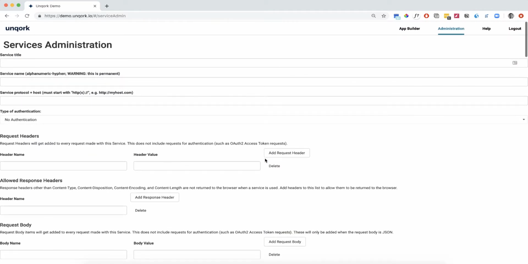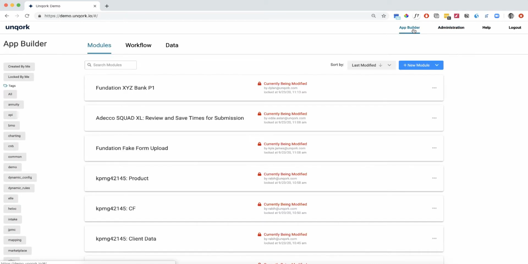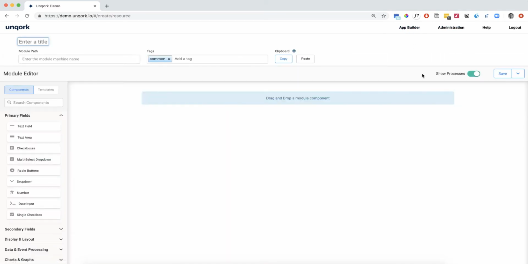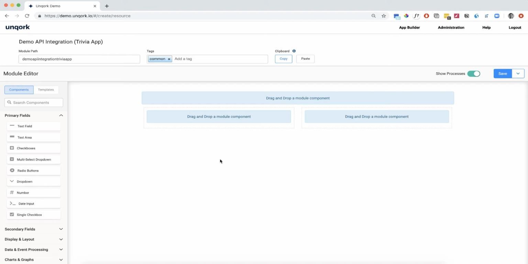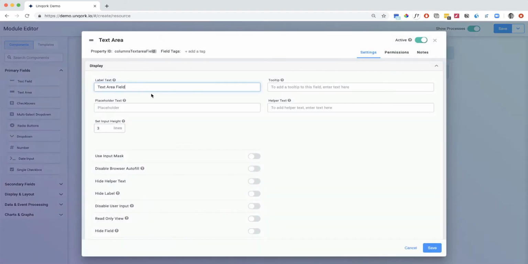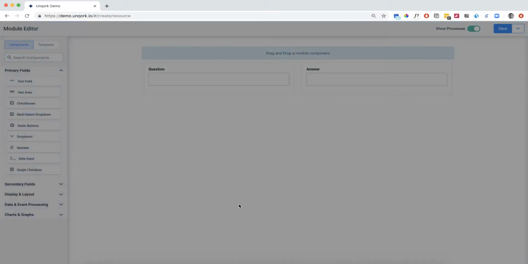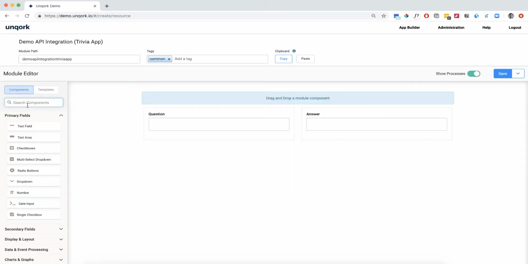Now let's make our way back into the app builder and configure a new module to test our integration. First, we'll name this module. Let's call it Demo API Integration. Now let's add a two-column layout to separate our question from our answer, and then a text box within each of them for the content to live in. Now, with our layout nearly complete, it's time to configure the integration.